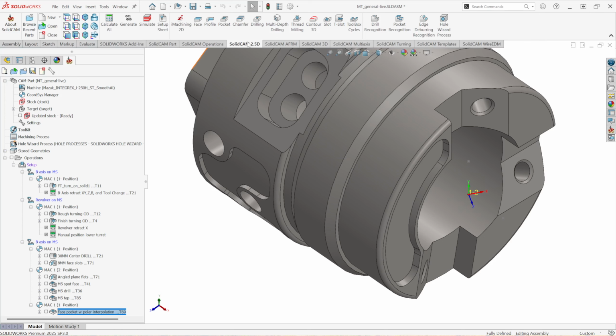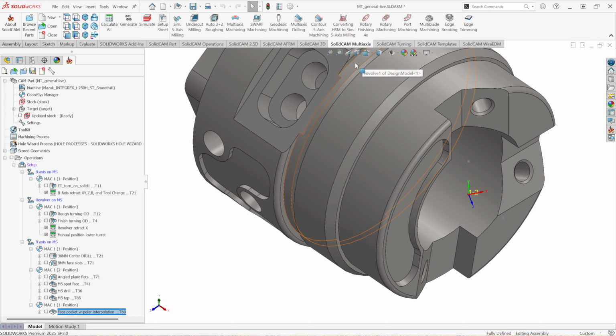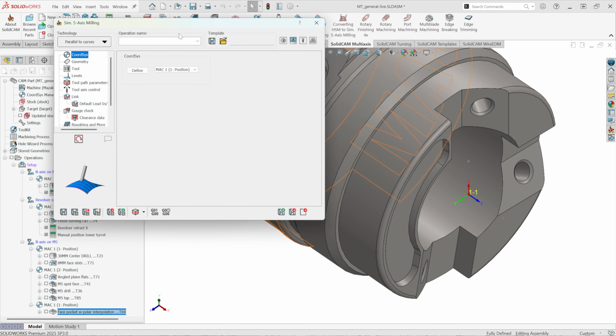We were working in the 2D tab before, so now we're going to go over to the multi-axis tab. Keep in mind with this type of operation, there is more than one way of doing this. This is just one example. I'm going to go into simultaneous 5-axis milling and select which mode of operation I want based on the geometry that I have. In this case, I want parallel to curve.